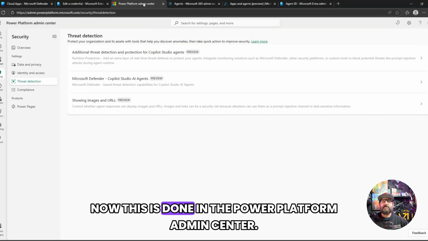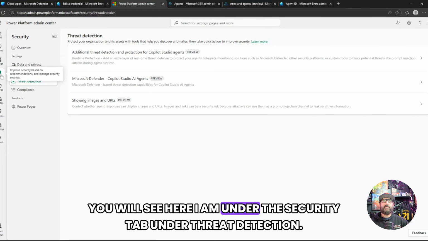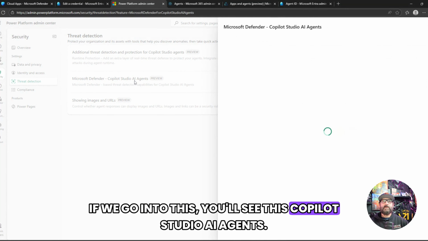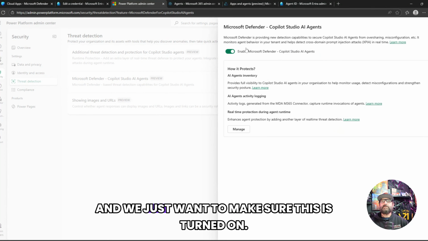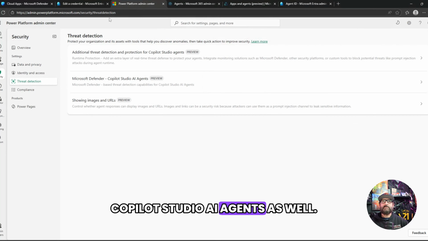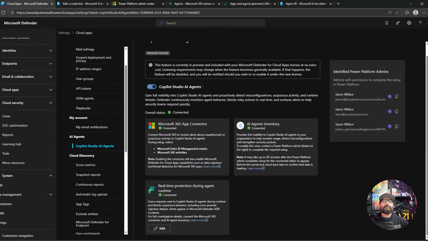Now, this is done in the Power Platform Admin Center. You will see here, I am under the Security tab, under Threat Detection. If we go into this, you'll see this Copilot Studio AI Agents, and we just want to make sure this is turned on. Once turning this on, you will get that second step that we're monitoring those Copilot Studio AI Agents as well. Cool.